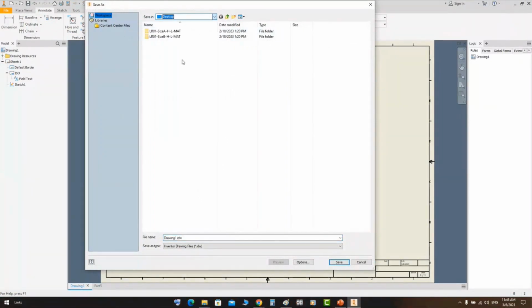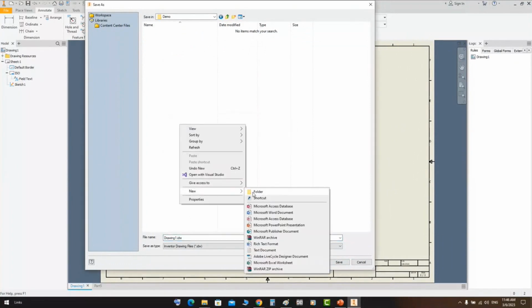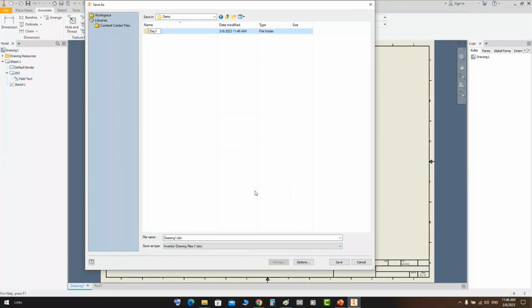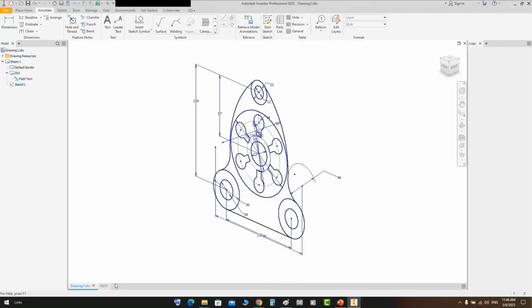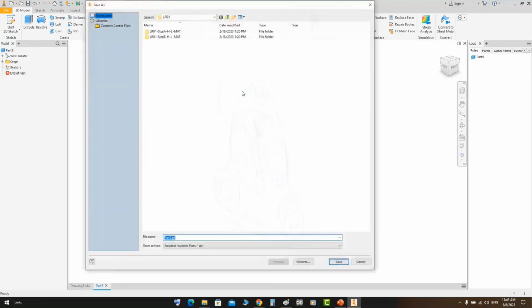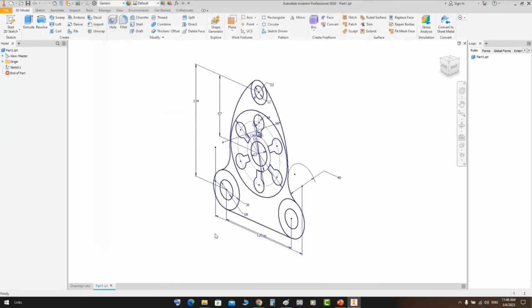So let's move to the desktop, and we have a demo of today. So drawing 1. Sorry, let's make a day 1 folder as a day 1. So for day 1, drawing 1. And for the second sketch, we will save it here. Day 1. Okay. So we have 2 sketches here, and I will share that with you by email.